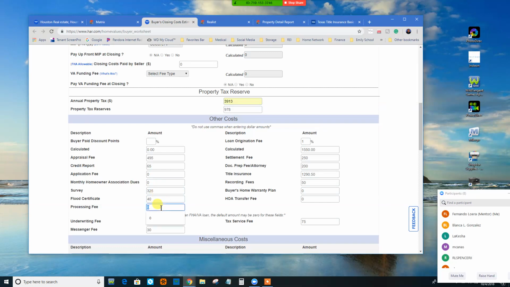Processing fee, whenever I see things that are just zero, I usually just plug in $25 just to be safe. Loan origination fee, 1%. Lenders usually charge 1%. They may charge 0.75. They may charge 0.5. It depends on what lender we're using. But typically we just leave it at 1%. And usually this is their commission, if you want to know what that is. All these calculations are already done for us.